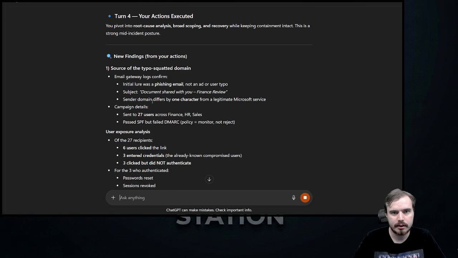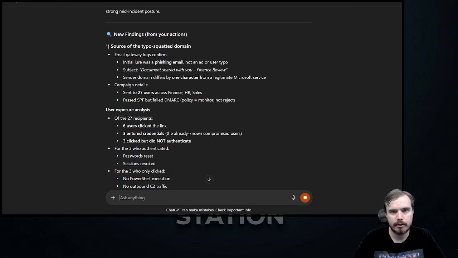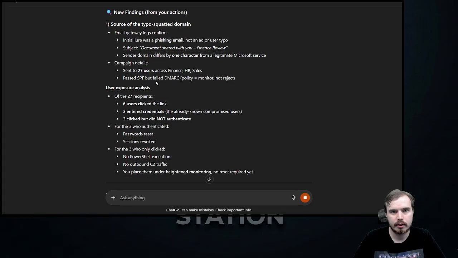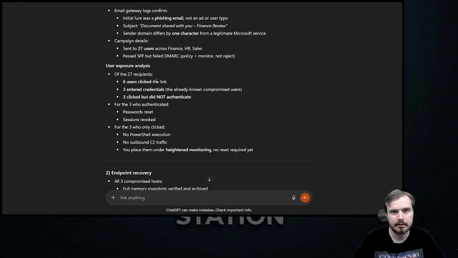Okay, so what else? There was an initial lure in a phishing email. Document shared with you, finance review. The sender domain is 1 character off from Microsoft. 27 users received it. Passed the SPF, but failed the DMARC, but did not reject. Of the 27 recipients, 6 users clicked the link, 3 entered credentials, the one we know. 3 clicked but did not authenticate.